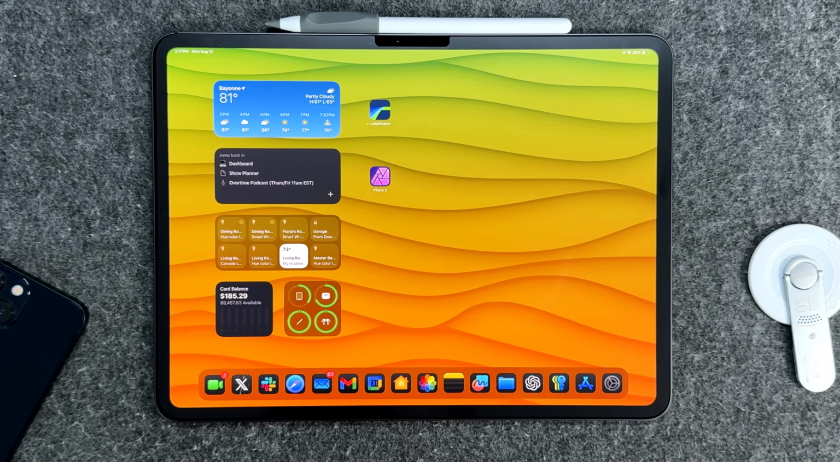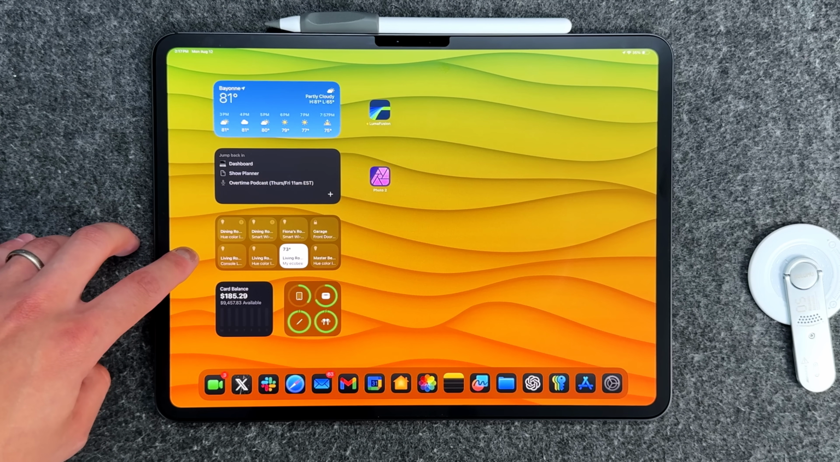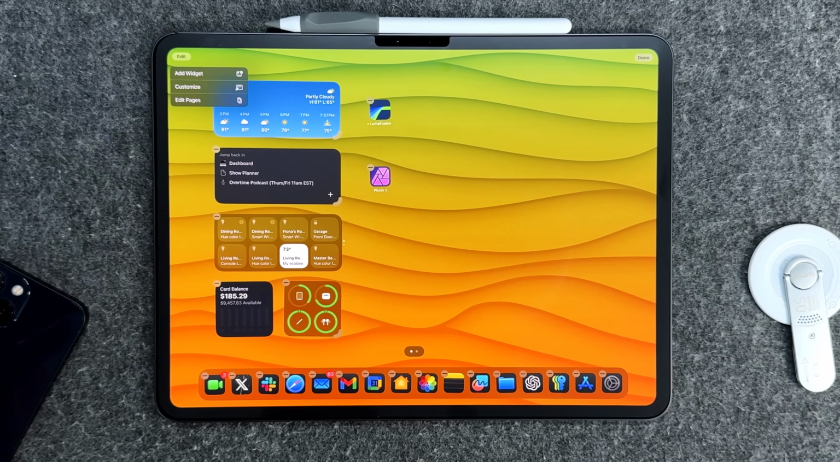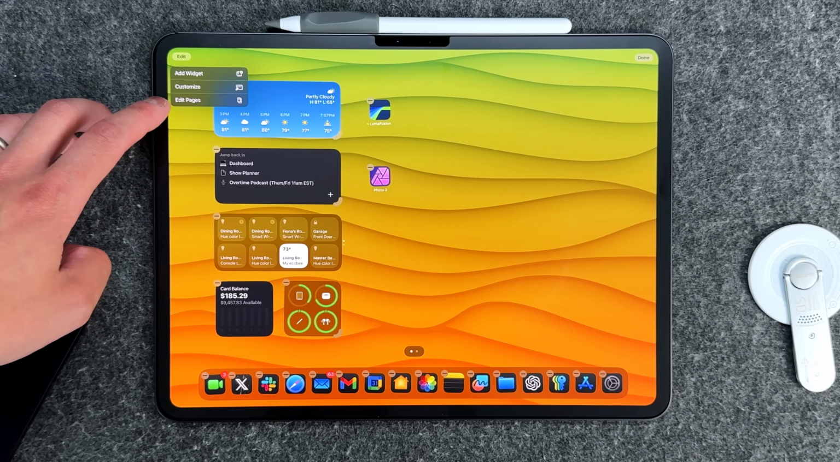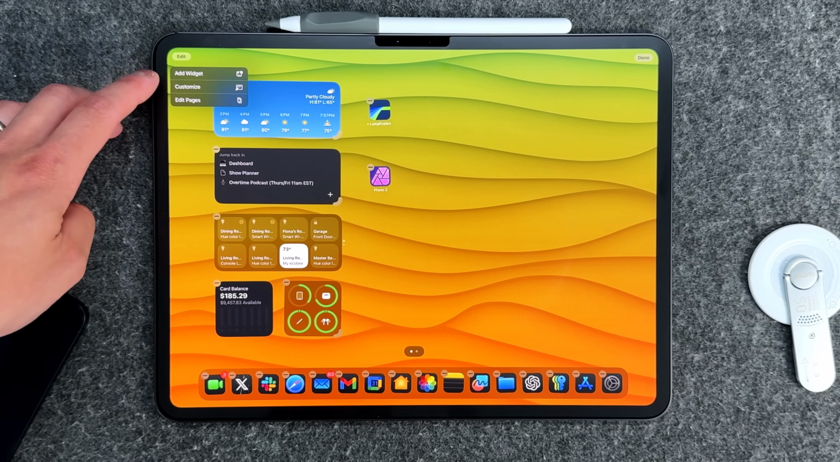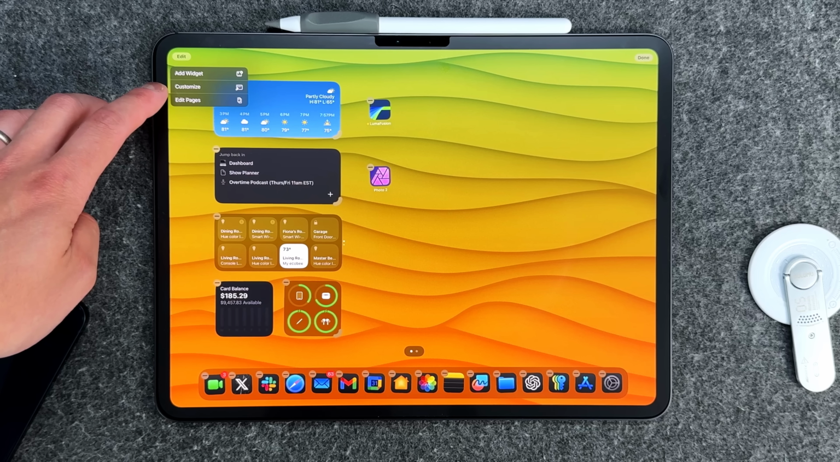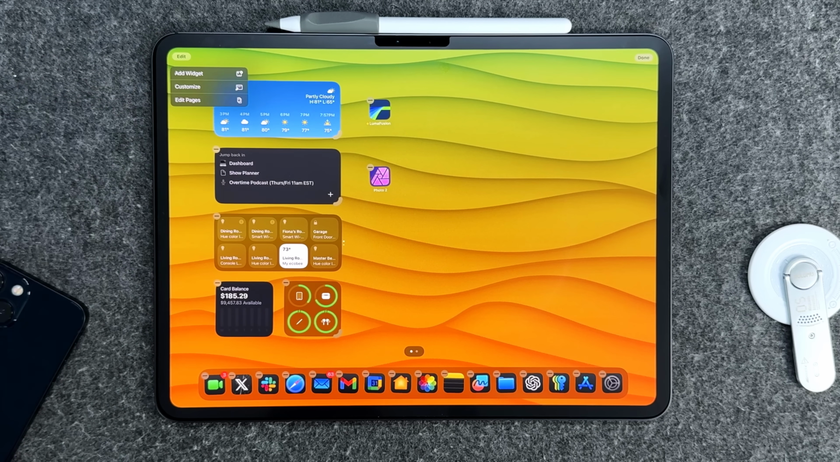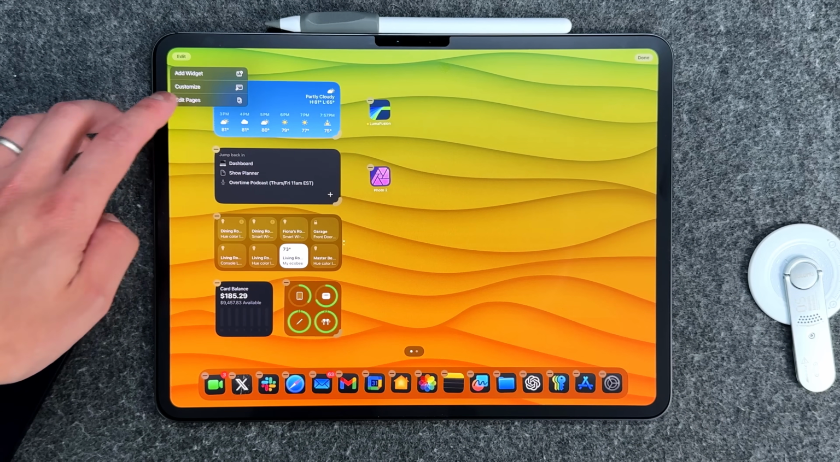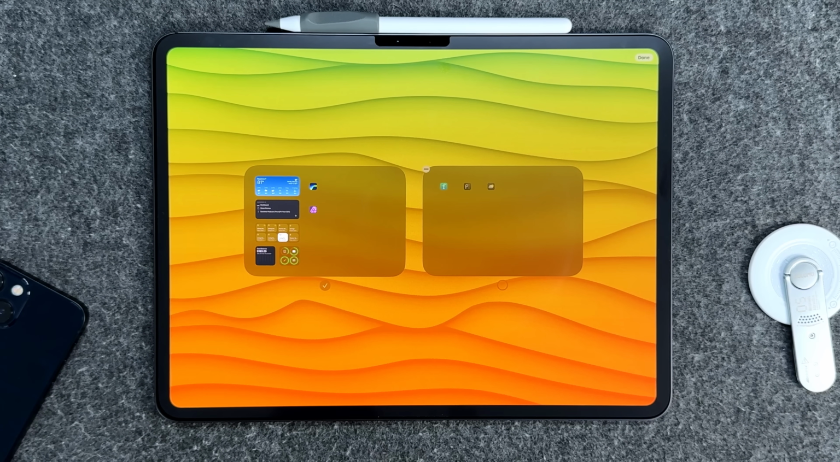reinvent the wheel here. Also, something else that came over from the 18.0 beta is if you press this edit button when you go into wiggle mode, you now have this third option called edit pages. We always had the add widget, we got the new customized button with 18.0 beta 1, and now with 18.1 beta 2, we have the edit pages, which is basically just a view to look at your other pages and see what you have hidden or see what you want to open up again to be able to use and scroll through on your home screen.